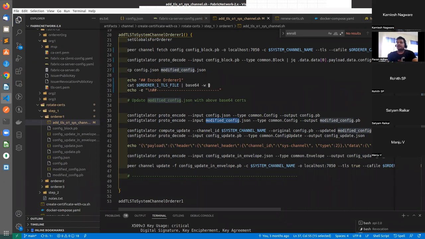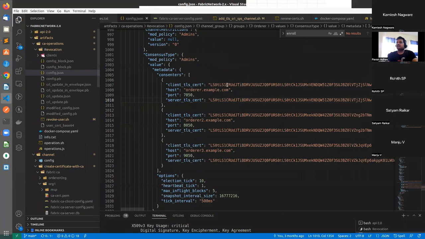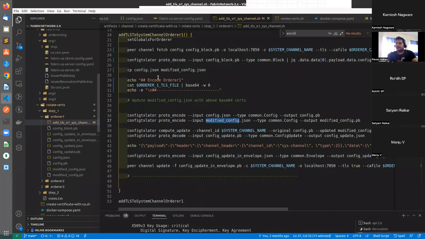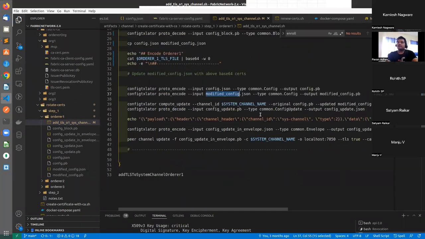The modified config block is nothing but updating this section, the client TLS cert and the server TLS cert. You can automate this script as well. I'm just decoding it and manually adding it, but you can automate this procedure. Once we convert this modified configuration block into protocol format using the configtxlator tool, we have to compute the update using both of these blocks.